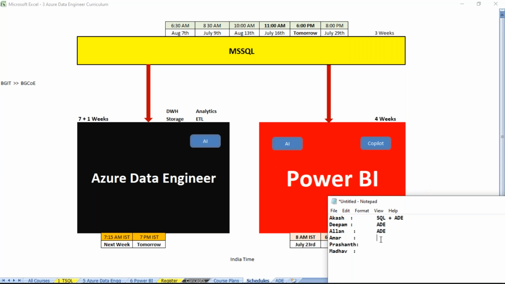No problem, friends. You're aware of MS SQL, happy. Directly step into data engineering. Time is very important for us. We'll do it carefully, Amar. Thank you.